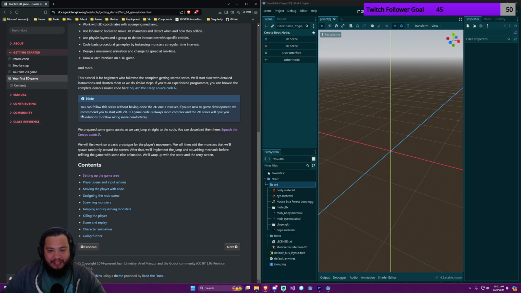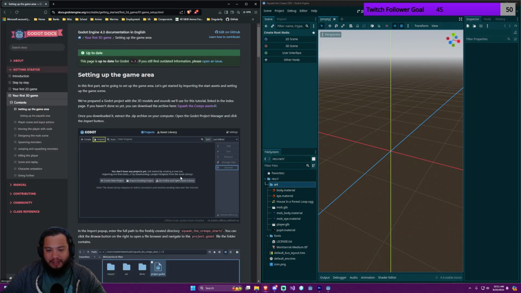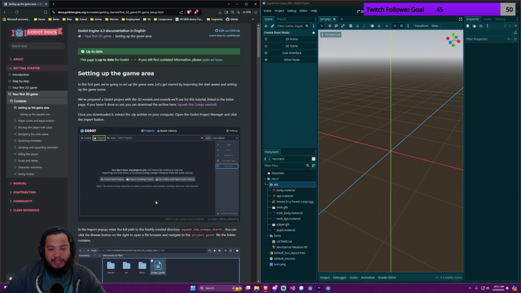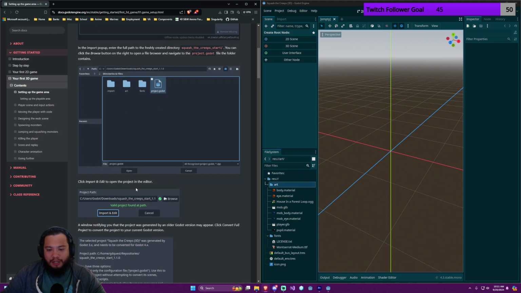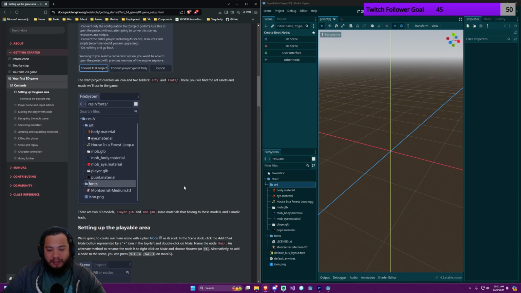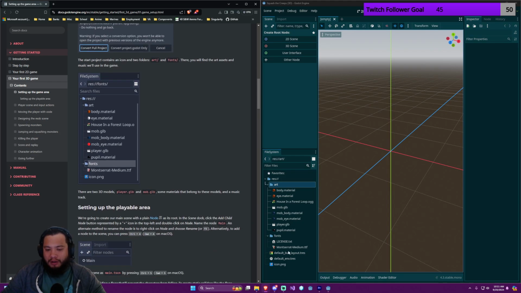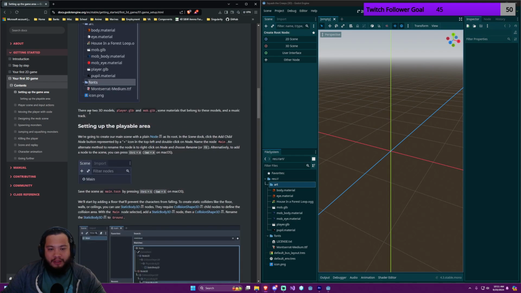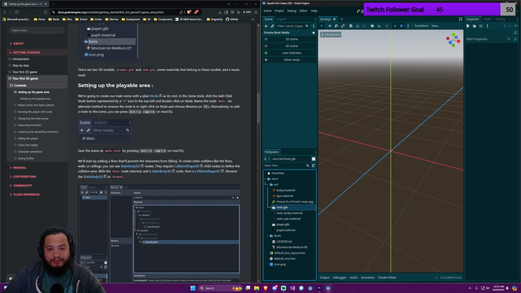Anyway, let's see. Moving on, prepare the game assets. We will work with the basic prototypes of movement. All right, getting set up. So this is that entire section that I just mentioned, doing the conversion. Now here we are with the arts, fonts. There are two 3D models, player.glb and mob.glb. That's here and here. Some materials that belong to these models and a music track.